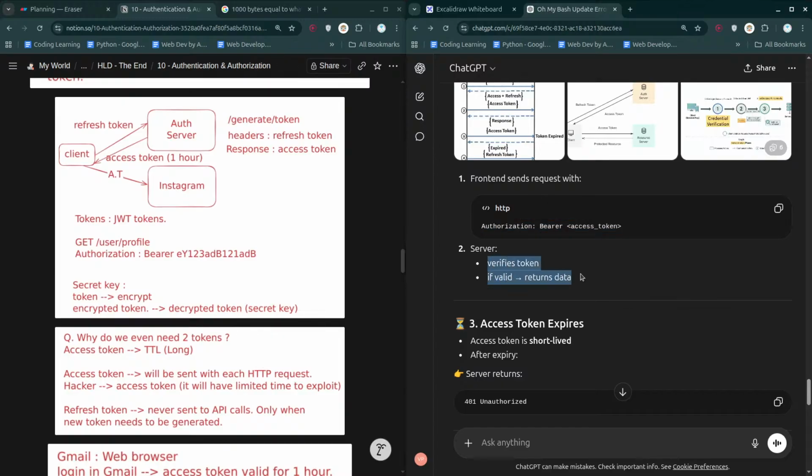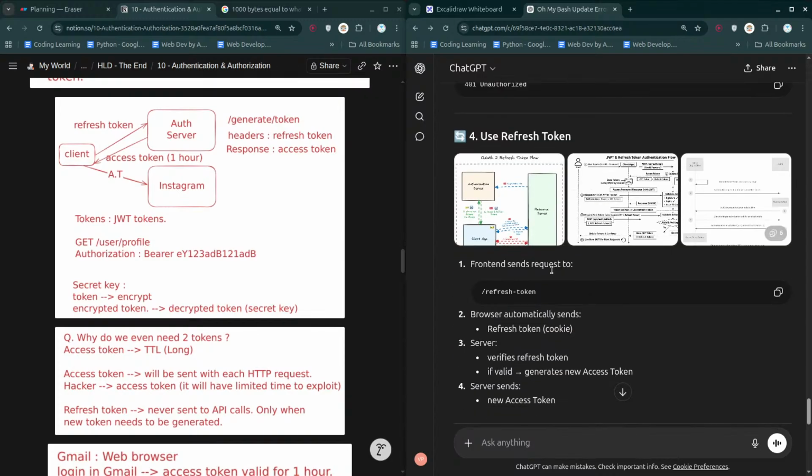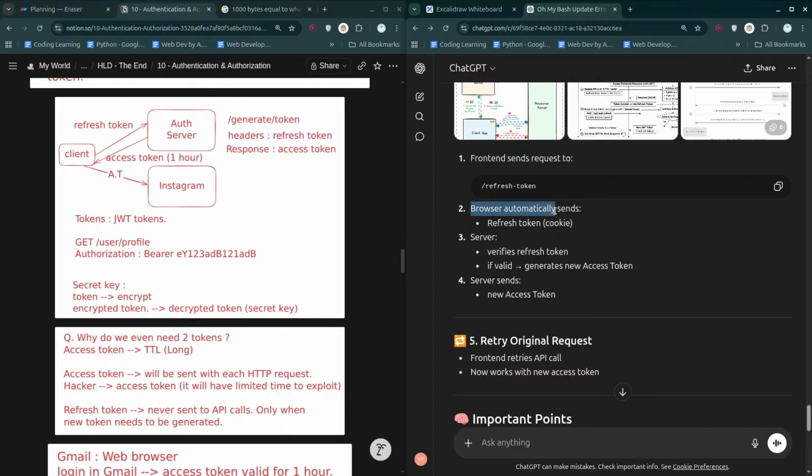Server verifies the token. If valid, returns the data. Access token expires. Access token is short-lived. After expiry, it returns 401. I mean, it will return that if it is expired. At that time, the front end sends a request to /refresh token. Browser automatically sends the refresh token in the cookie.